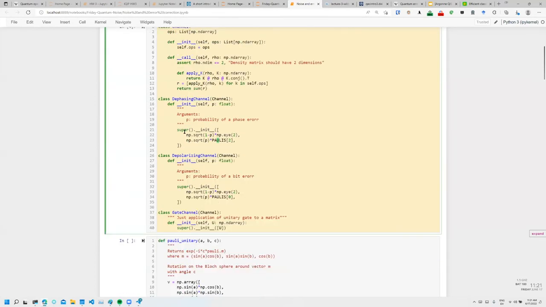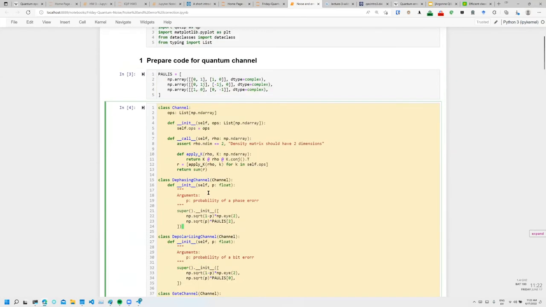And the thing that I do here is I initialize the dephasing channel differently. The original initialization method is taking the list of the Krauss operators. Instead of that, in the dephasing channel, I override this method with having a p probability of having an error, and then I call the method of the superclass to initialize it with this. So this may be a little bit unusual, changing the signature of the constructor method.